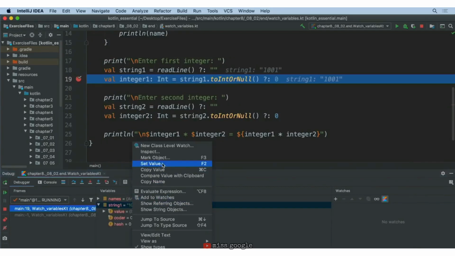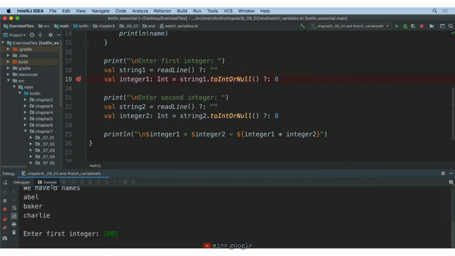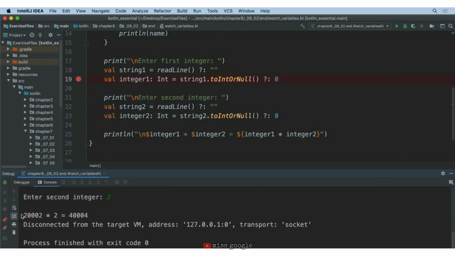If we right click it and say set value, we can edit this string, and keep in mind, you shouldn't change the type of the data, but you can change whatever the data is as long as you remain in its type. So in this case, we are going to change this to be 20,002 and hit enter, and then tell it to continue, resume running. Go back to the console, put in the second number, and we'll just say 2. And you can see there's our 2002 that we entered.